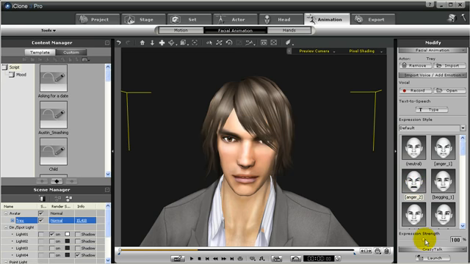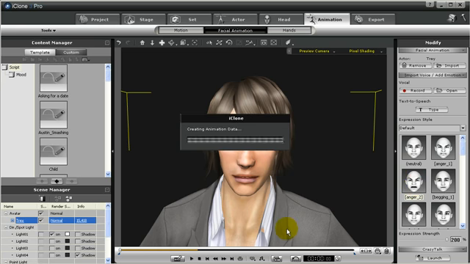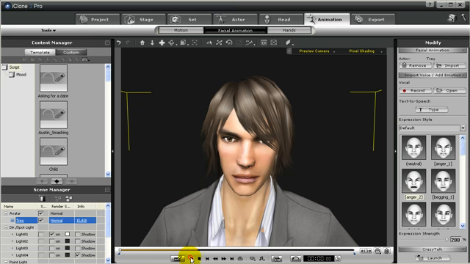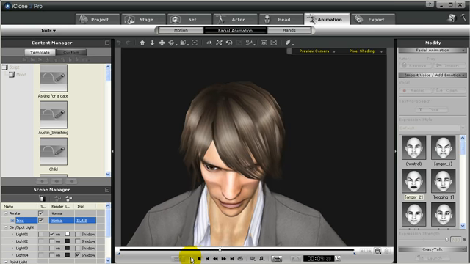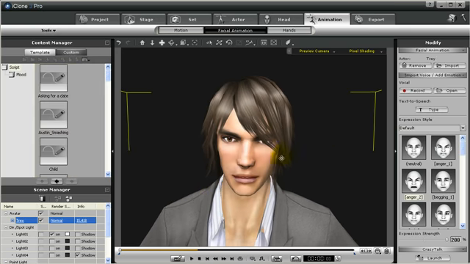Let's make him angry, and let's make him very angry, so 200% anger. Alright, now let's play the animation back and watch. Oh, it looks like he's going to kill somebody. Oh, man, let me stop this before he hurts somebody.